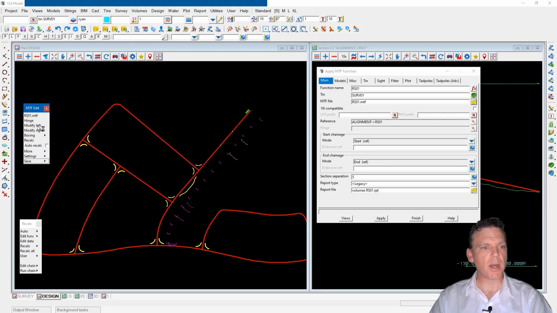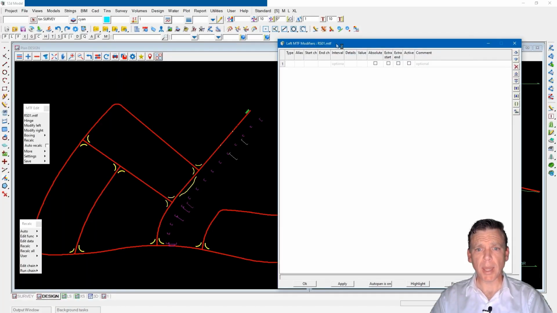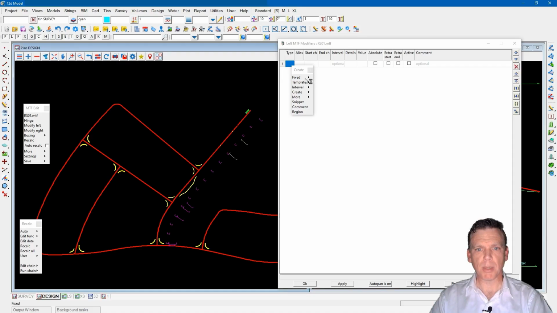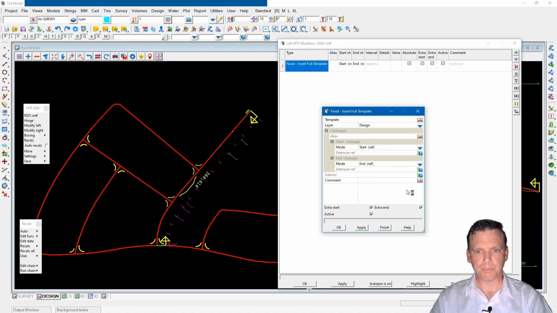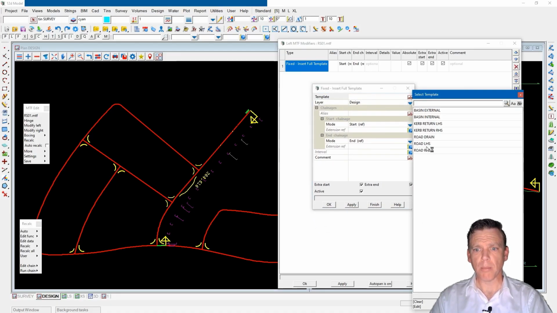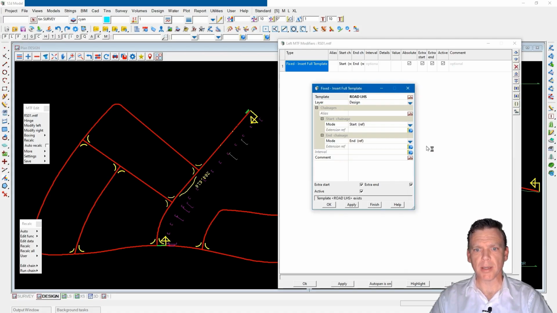But mostly for road design and other designs, again, most of the tools would be under the modify left or modify right, which is the left-hand side and the right-hand side, respective sides. Clicking on the left-hand side, you can see we get a bunch of big MTF rules, and at the moment there's no rules defined. But if I double click in the cell here and go fixed, insert, and just simply insert full template, I can then nominate the template that I wish to load.